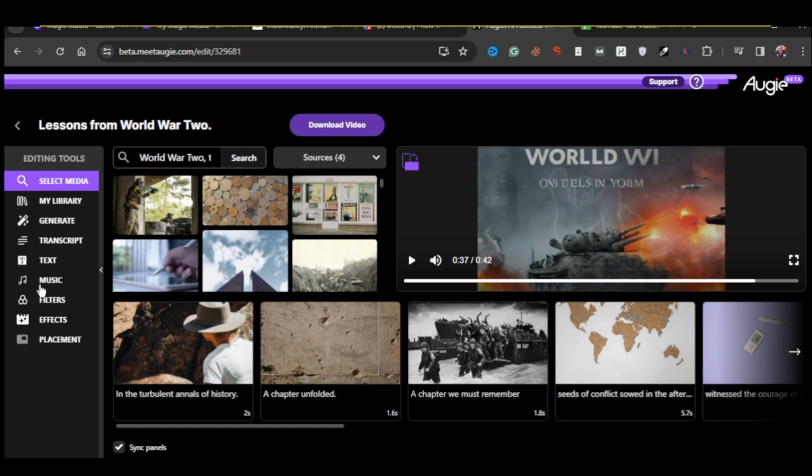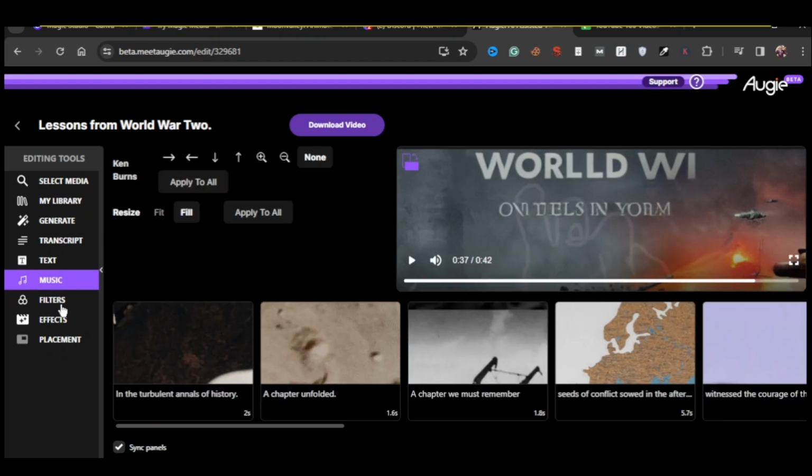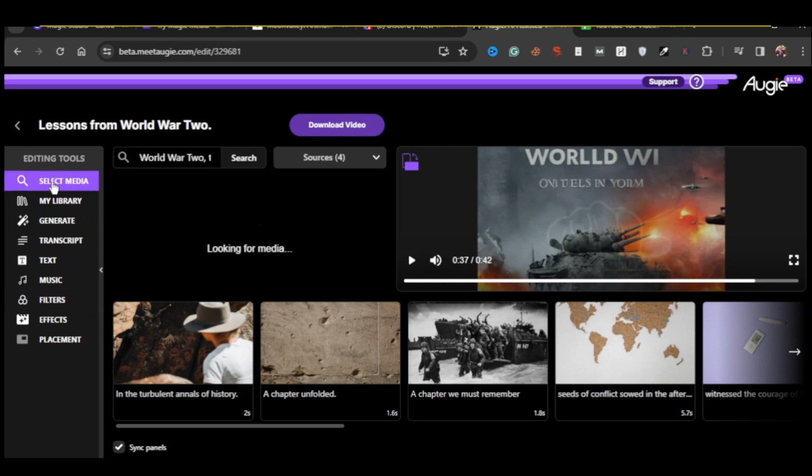And hey, I forgot also, you can add music with Augie. You can add some background music. Just play and add background music. You can add transcripts, and it's going to have captions. You can add effects. You can add filters. You can do a whole lot more, and just download the video and it's ready for usage.